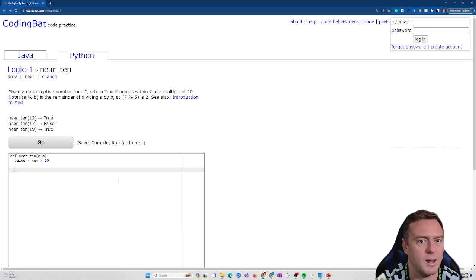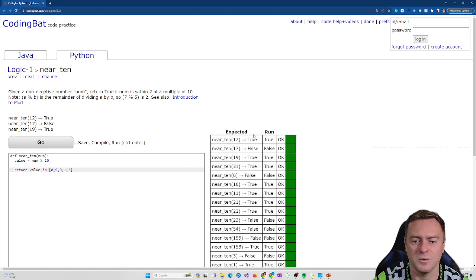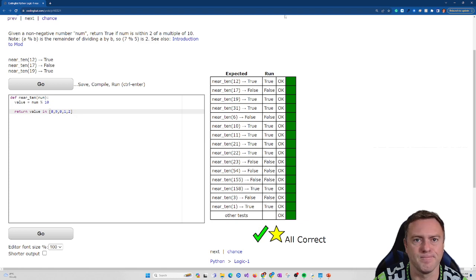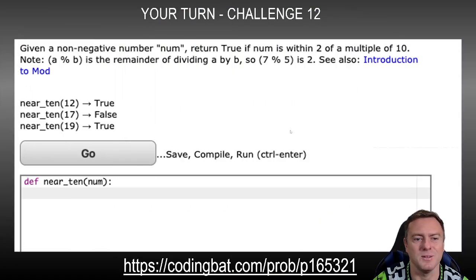9 and 8. So I'm going to cheat, well not cheat, but I'm going to put the value that we're going to look for is in, and then I'm going to put just the values. So it's in either 8, 9, 0, 1, or 2. In those, it should return true. Cool. I really like using the in function.